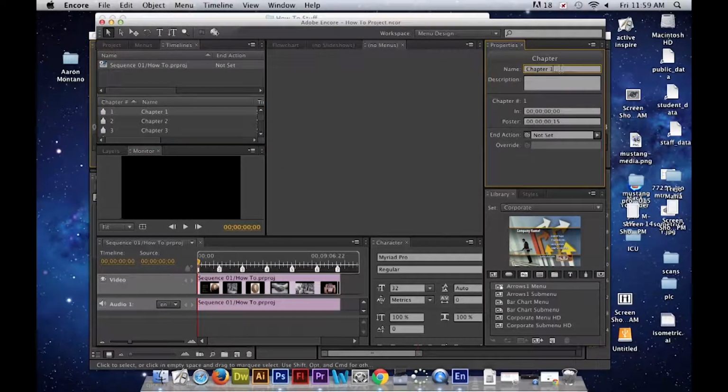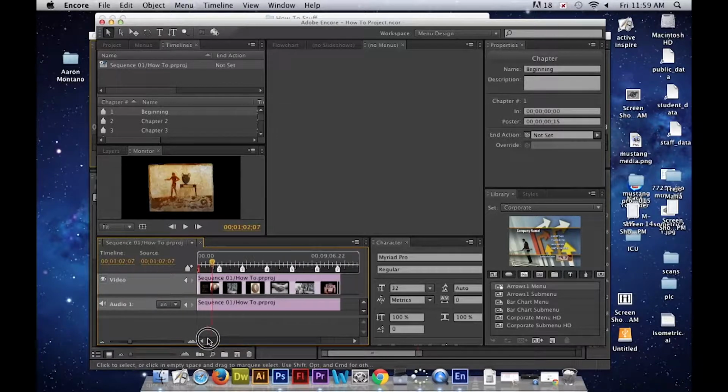Okay, so now you click your sequence, chapter point, and you can name them. It's up to you if you want to name them. It'd be nice to name them. I'll just name chapter 1 beginning, just to show you guys. Alright, so now what I will be doing is taking a screenshot of where each chapter starts at. Well, let's see. You can move it around a bit, just like Premiere.